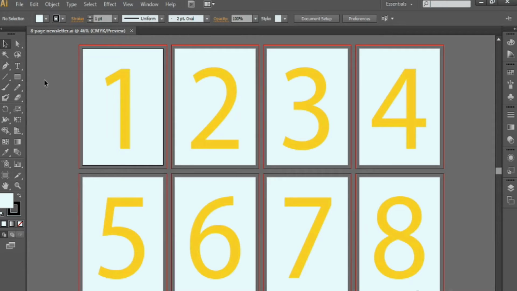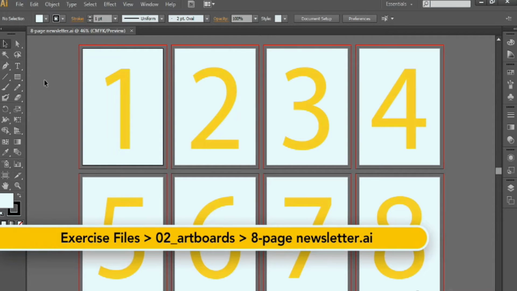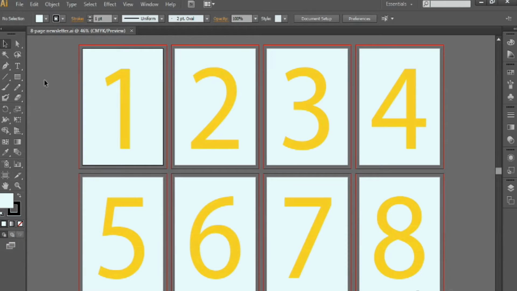In this movie, I'll show you how to modify a document by moving its artboards to different locations. This works a little differently inside Illustrator than it does inside other programs, quite a bit differently than you would reasonably think as well, but once you come to terms with it, it makes a fair amount of sense. I'm working inside of a document called 8pagenewsletter.ai. It's found inside the O2 Artboards folder.